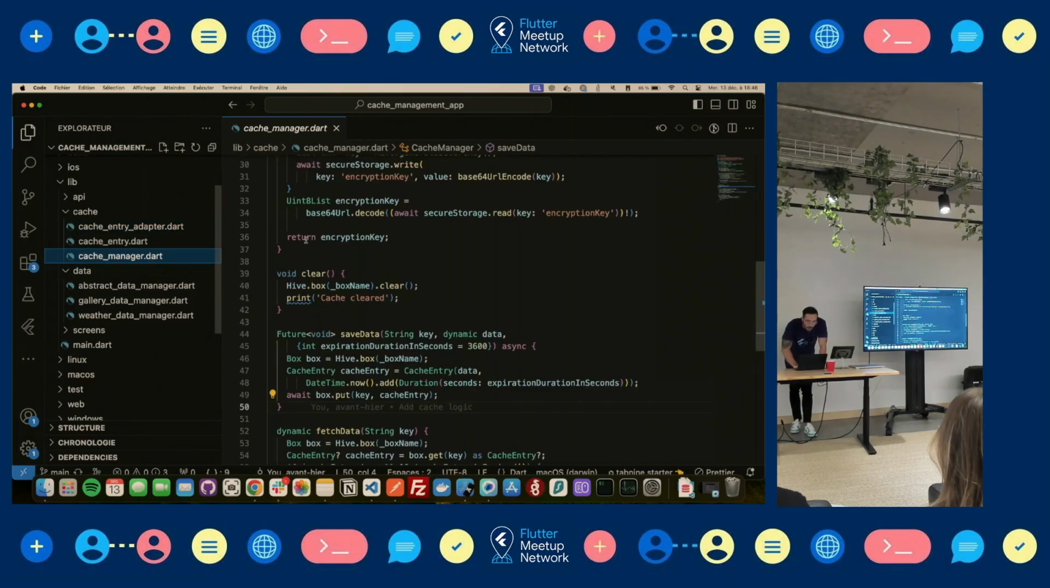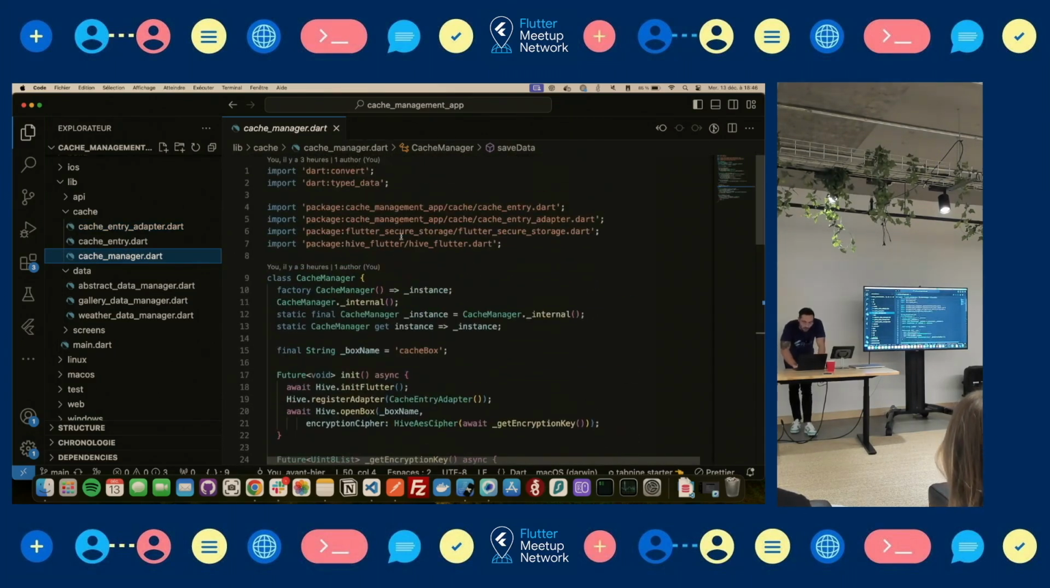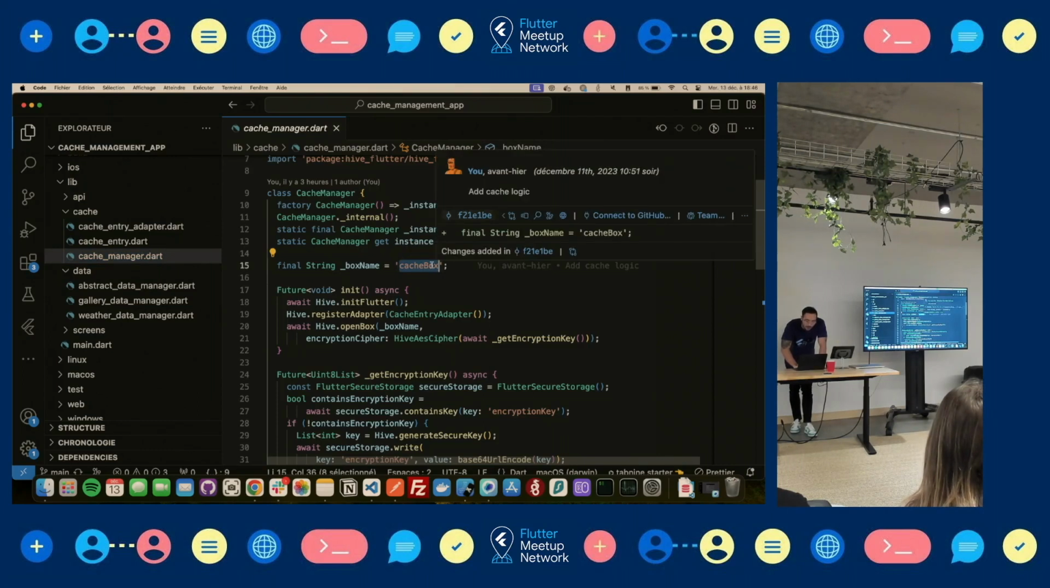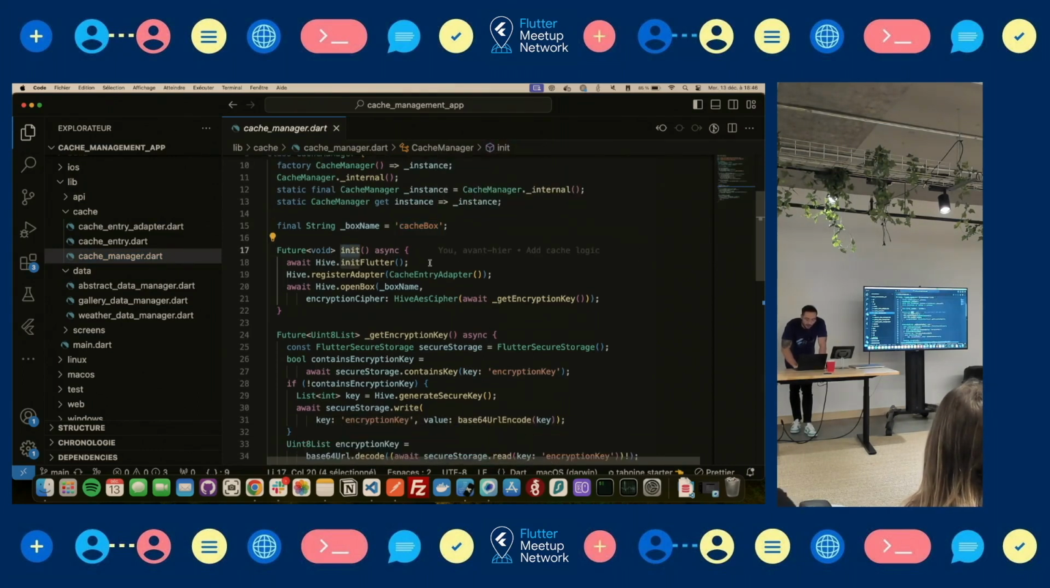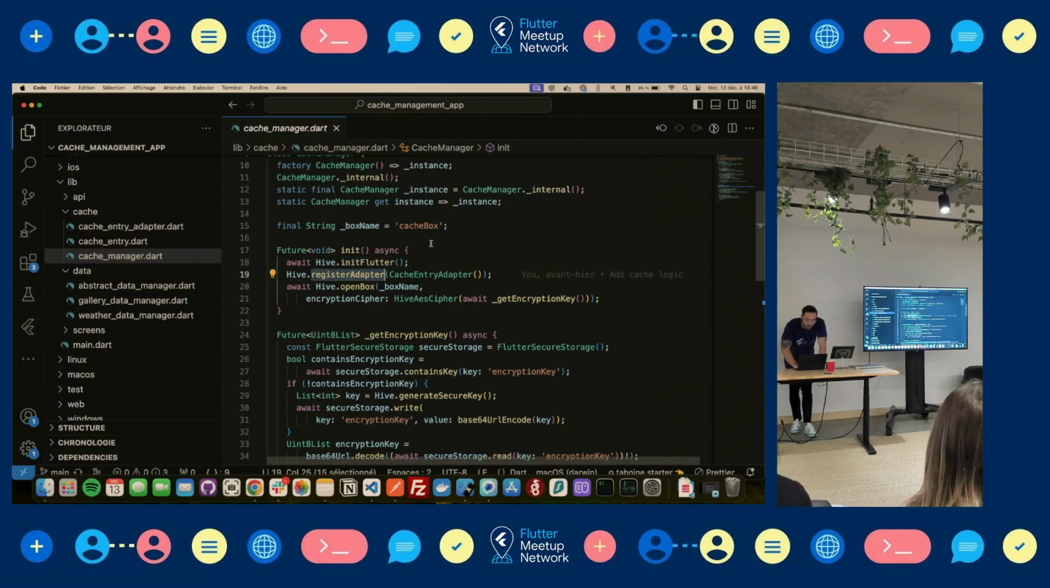So I have my class also, cache manager, so only with Hive. I have a single box for this demo. The name is cachebox. I have my init method with the init Flutter. I register here my adapter, and I open my box.